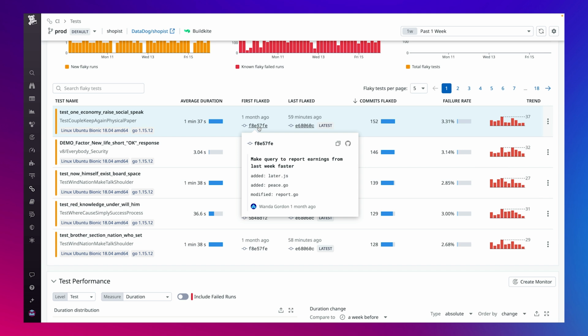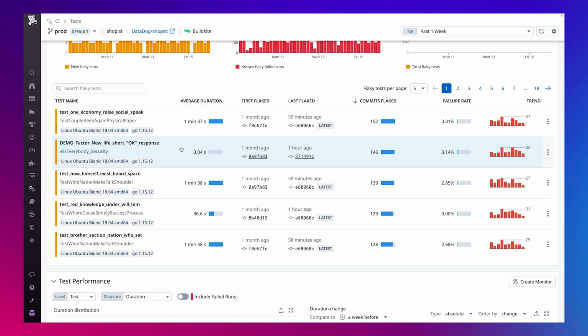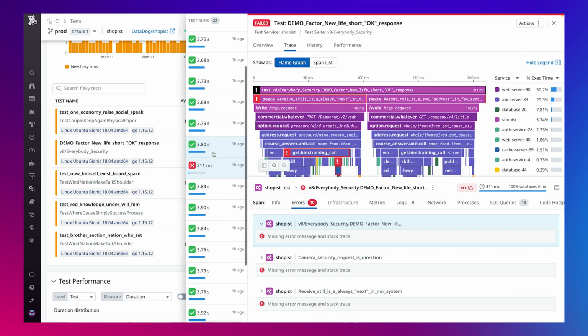Here, I can see the commit that first caused flakiness, the most recent flaked commit, and the overall test failure rate. If I have multiple flaky tests, this can be extremely useful for triaging and prioritizing which tests to fix first. Let's dig into one of these flaky tests to investigate further.